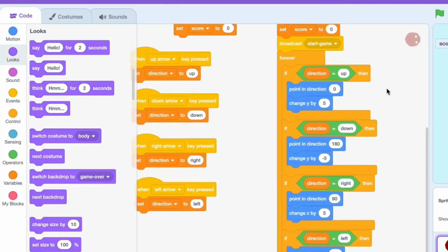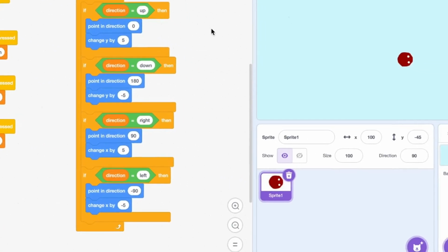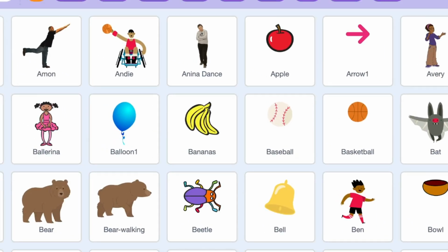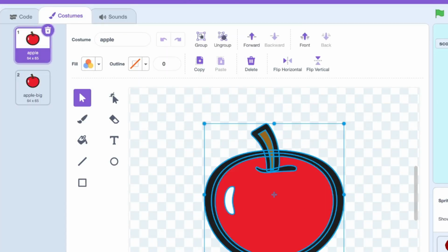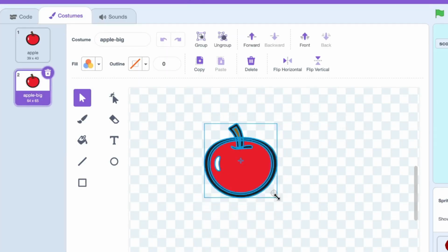Let's add our food sprite. I'm going to add this apple sprite and quickly create a new costume that is slightly bigger than this one to make a blinking effect.